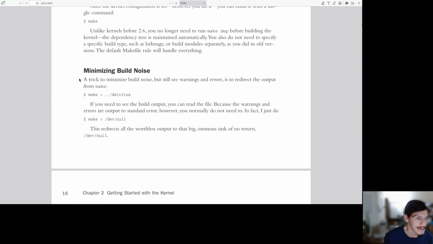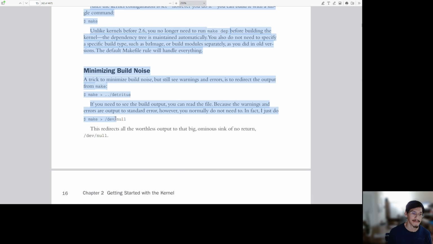Minimizing build noise. A trick to minimize build noise but still see warnings and errors is to redirect the output from make output to this file, whatever you want, pretty much. If you need to see the build output, you can read the file. Because the warnings and errors are output to standard error, however, you normally do not need to read the output, basically. So then you can just throw it into /dev/null.